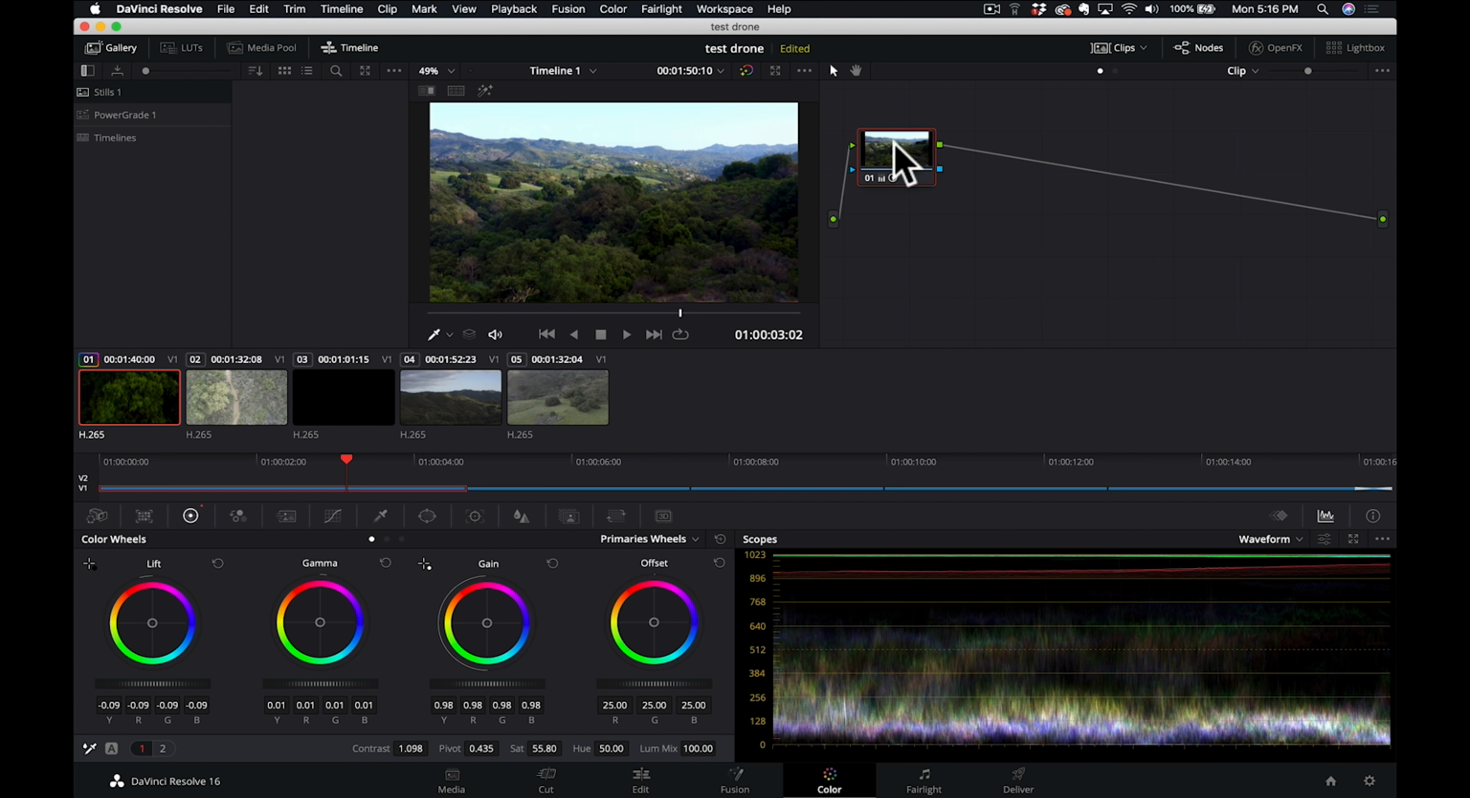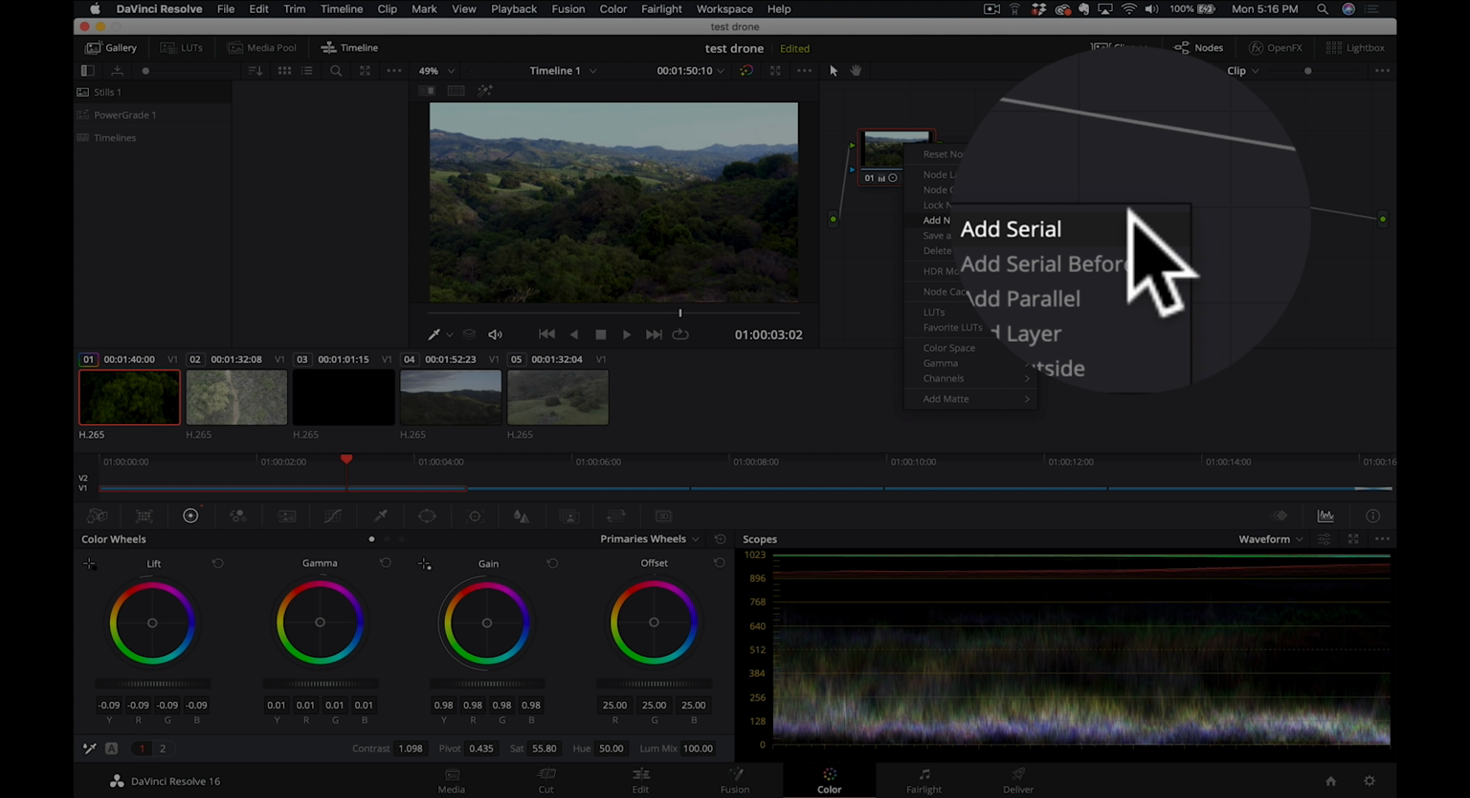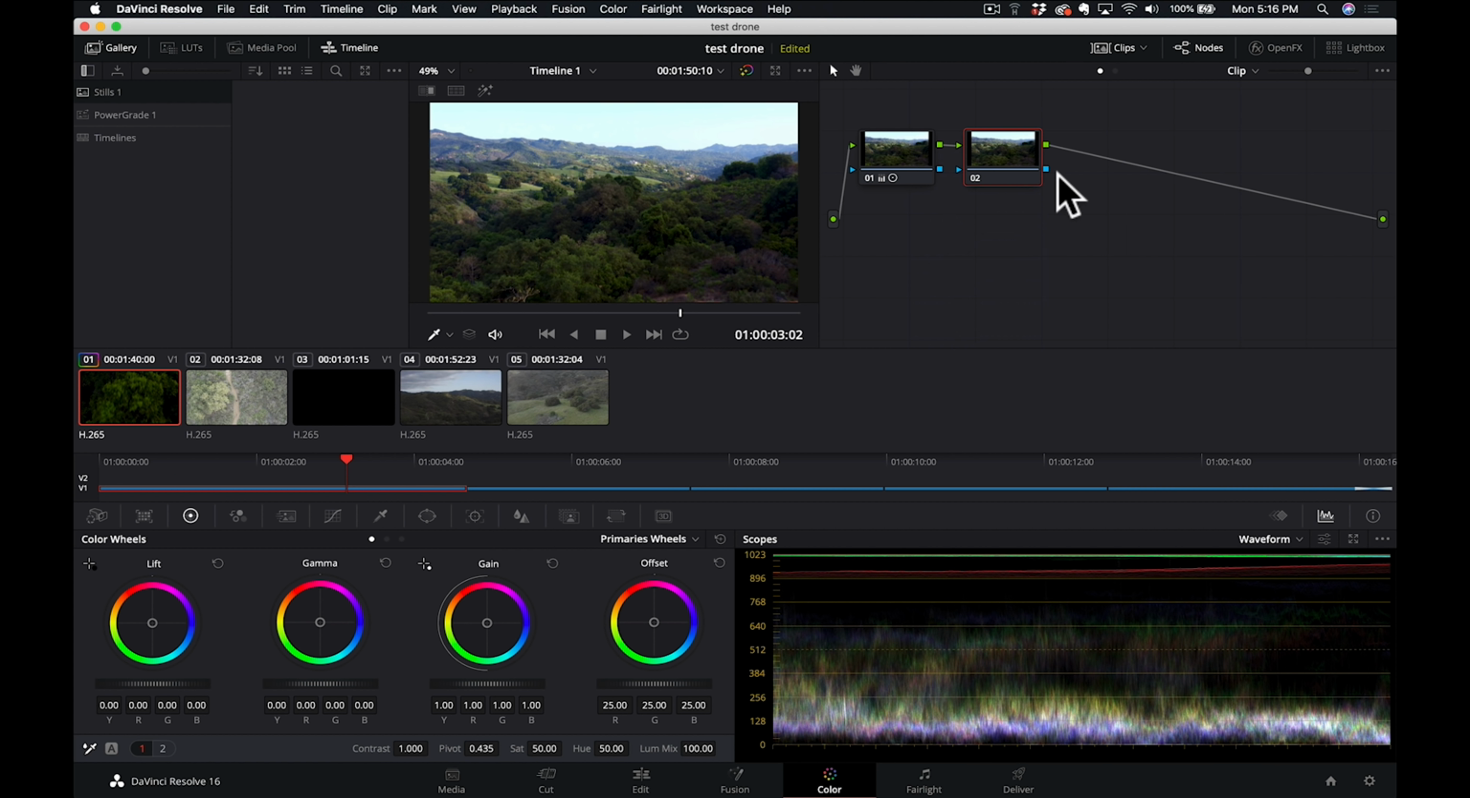So that first node took care of the contrast. Now, one thing that's amazing on DaVinci, and the one thing I love in Lightroom, is to be able to use gradients. I want to put a gradient to make the sky a little more intense. So I'm going to create another node just for the sky. I'm going to right click, go to add node, add a serial. So what is a serial node? Serial node is the basic node, to make it simple. Okay, so now I got a second node, and this one is only going to be for the sky.